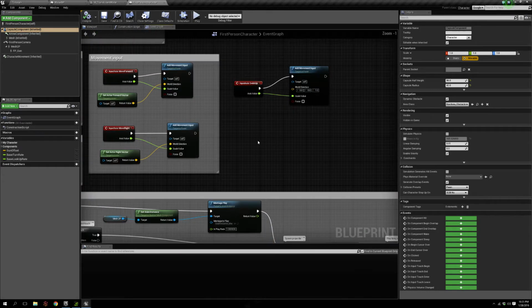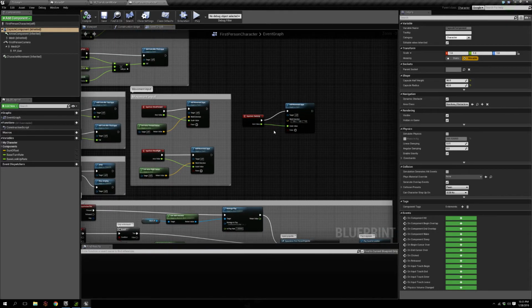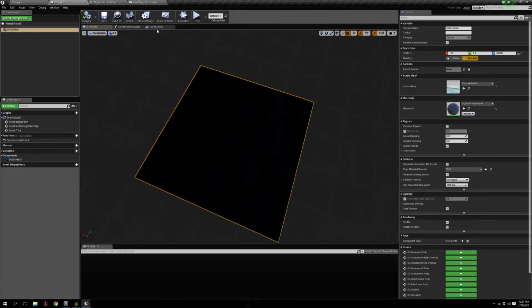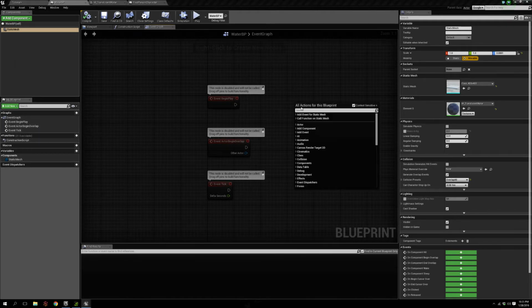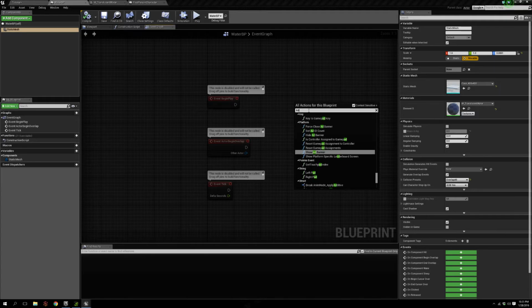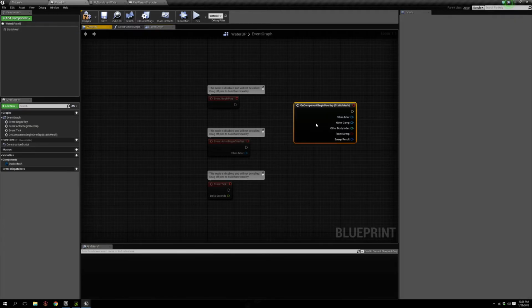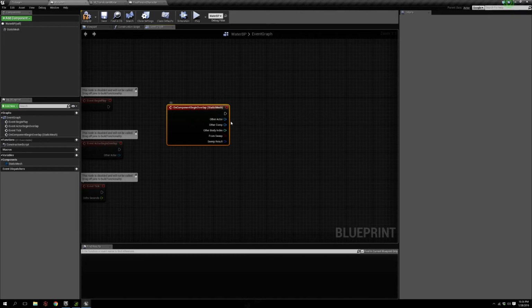So I'll do this on my first person character. No, I'll do it on the water, since I already have so much stuff in there. For the event graph, notice there's nothing here. What we're going to do is add on component begin overlap. What this does is it's going to detect when anything overlaps it, as in the player. We don't want it to block it or use a hit, so we're using an overlap.